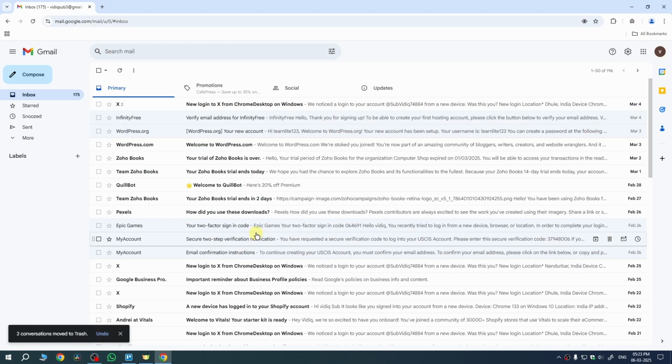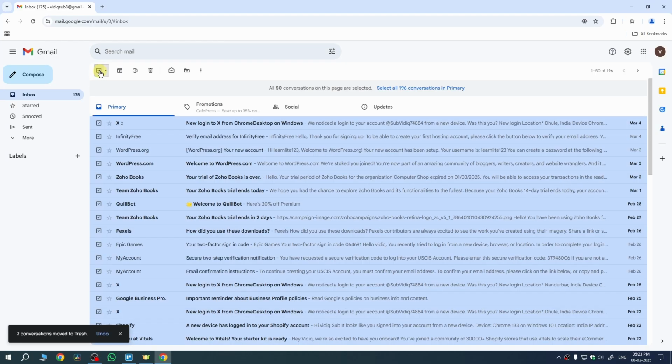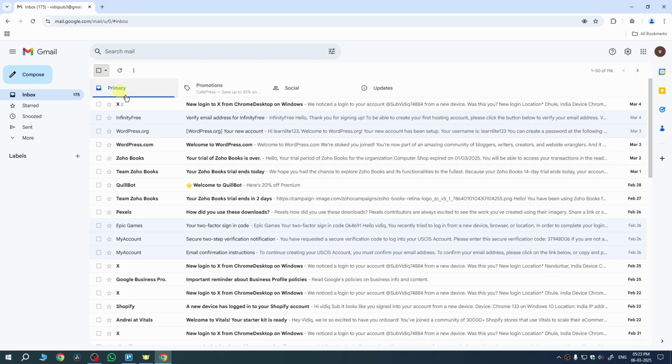But if you want to delete all of your emails from Gmail at once, then you can tap on this box at the top and it will select all of your emails at once, and then you can tap on the trash can to delete all of them, but it might delete your important emails as well. So to fix that, we just need to go to these options. You can see there is this promotional tab, social and updates.